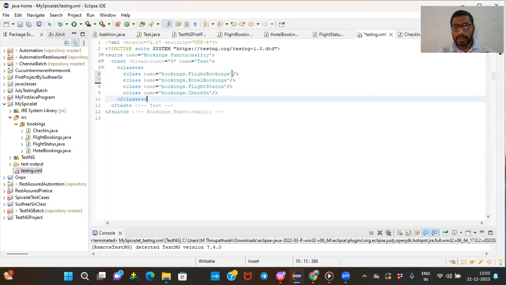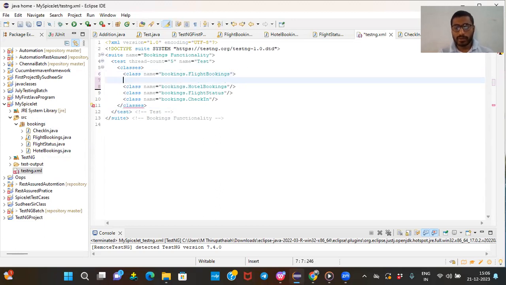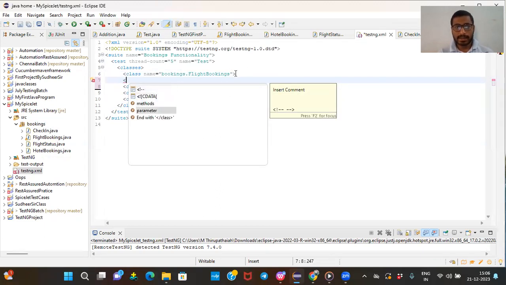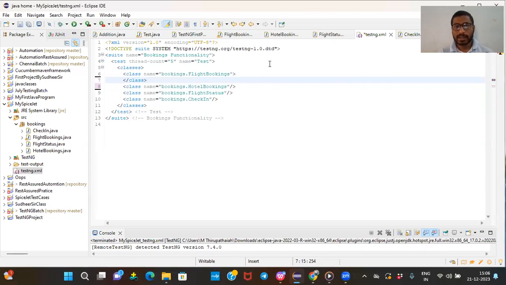The hierarchy is very important here. You can see the class will always be inside the open tag and end tag. So this we call the end tag. First, we need to remove the end tag, and we need to end with class.